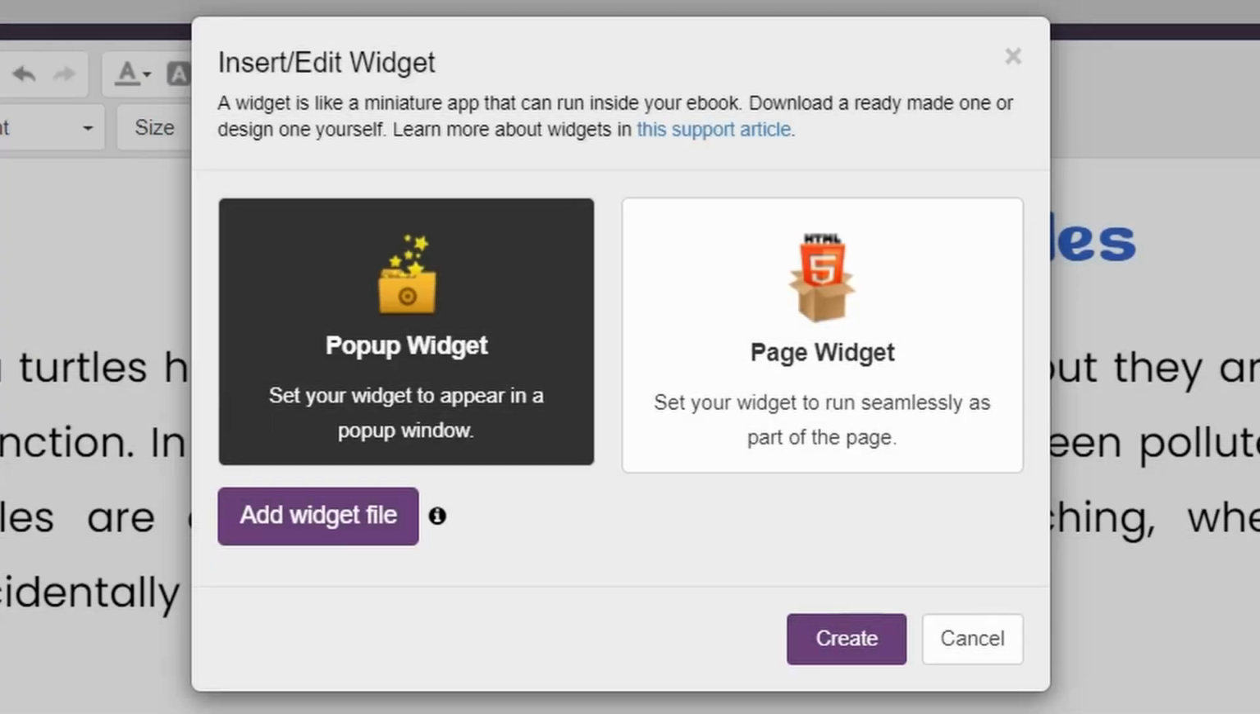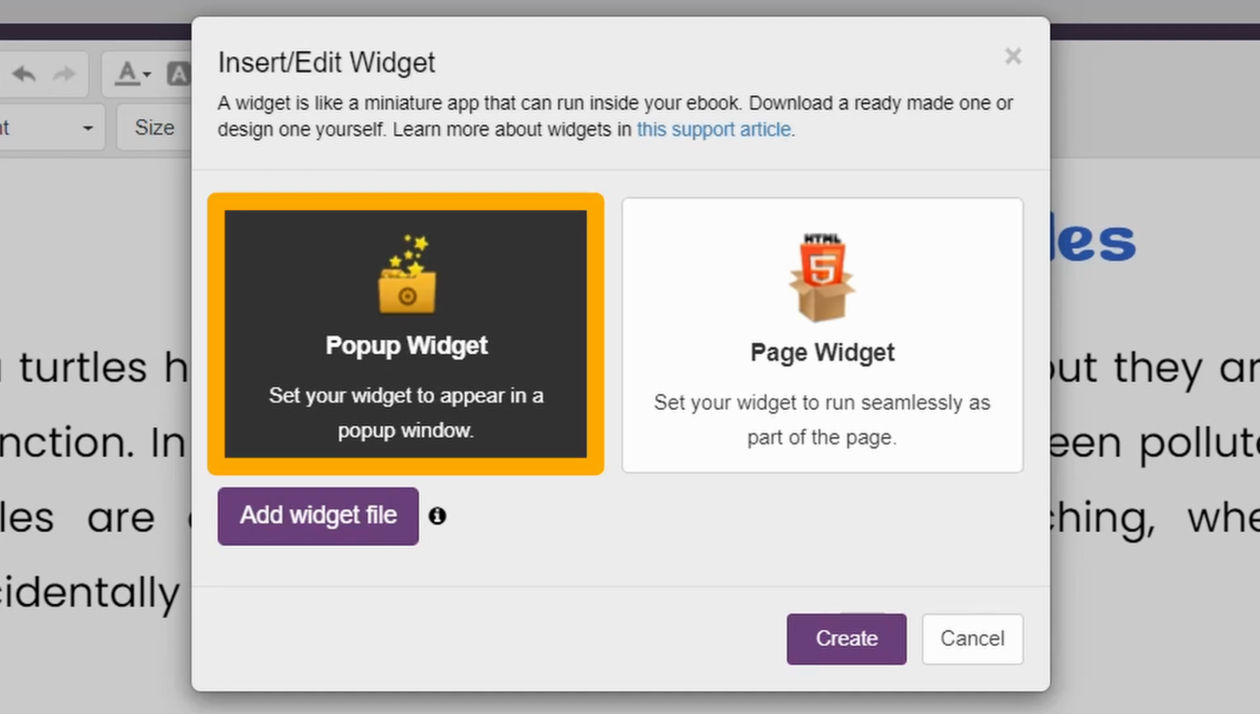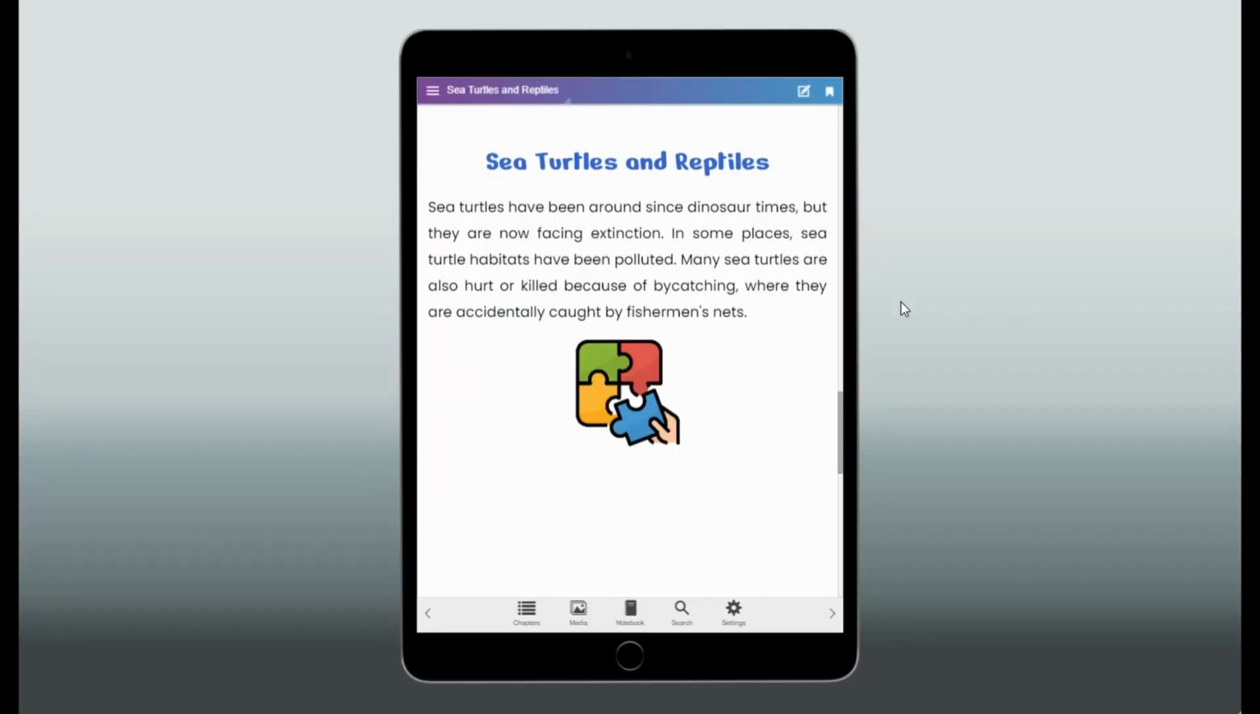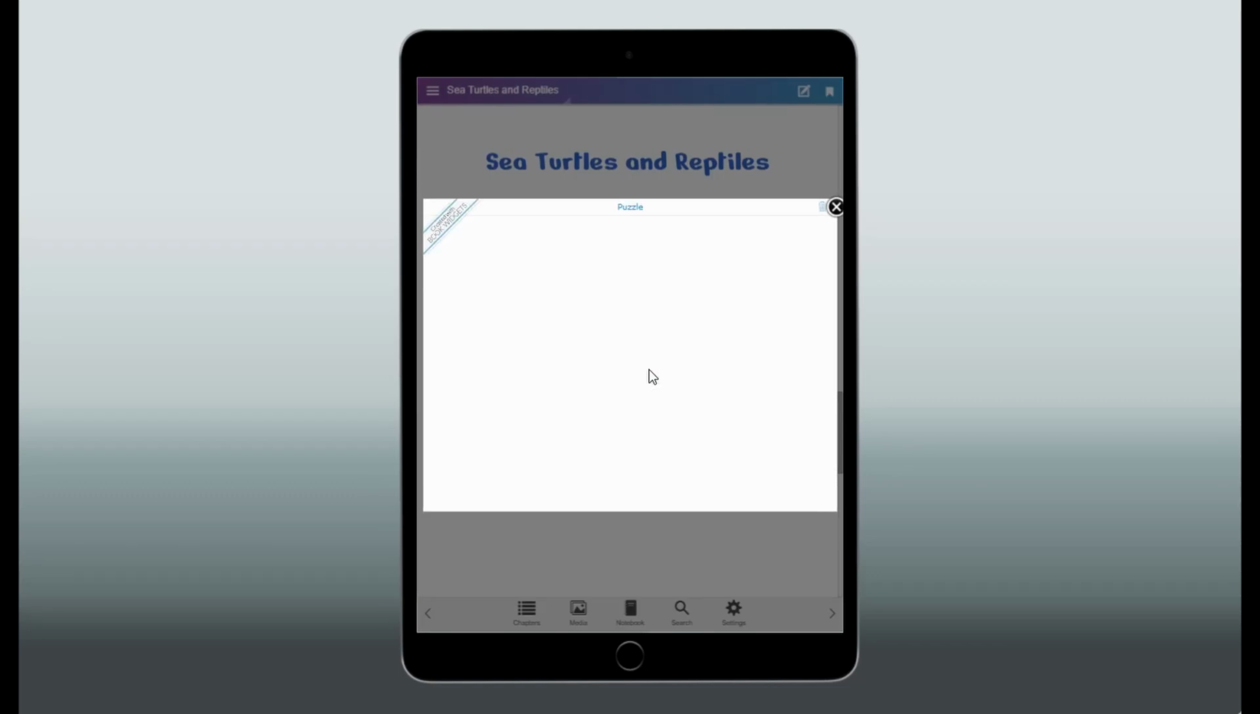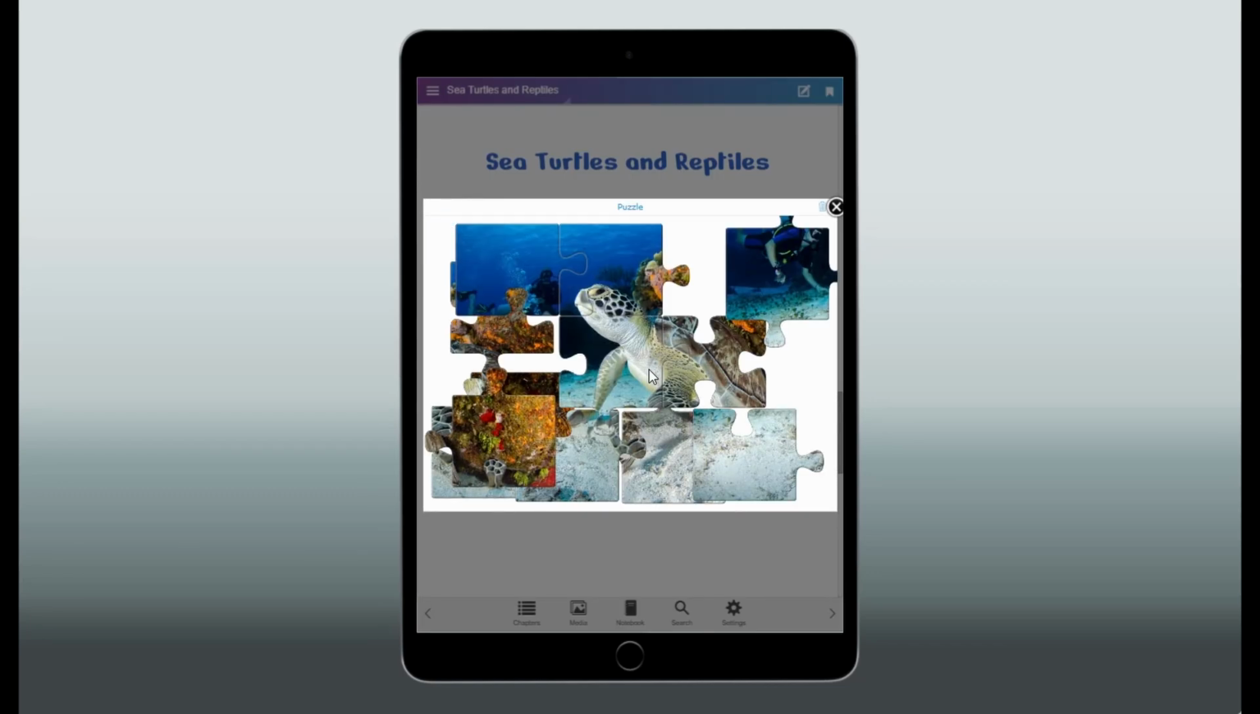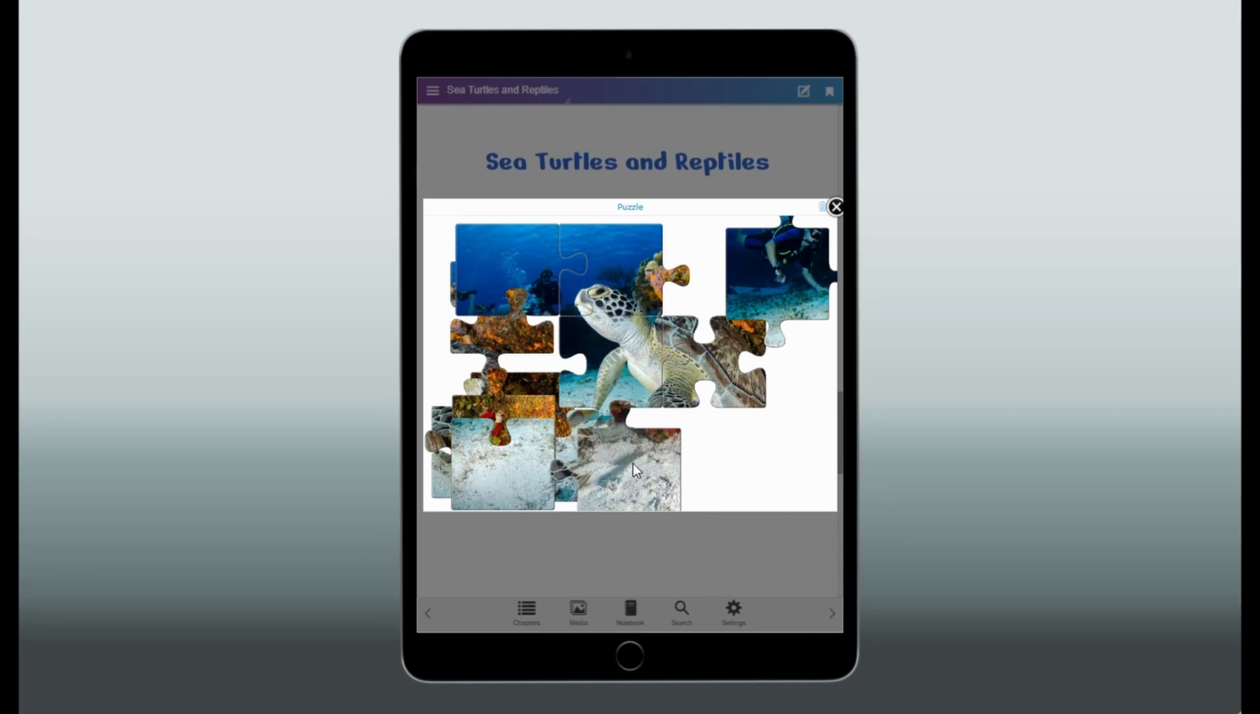Now that we've downloaded our widgets, we can now add them to our ebook in one of two ways. Either as part of the chapter or as an icon that opens the widget in a pop-up window. Pop-up widgets are better used for apps that need to take a big part of the screen and don't need to be viewed along with the rest of the text in the chapter. An example can be a puzzle game or a map widget.